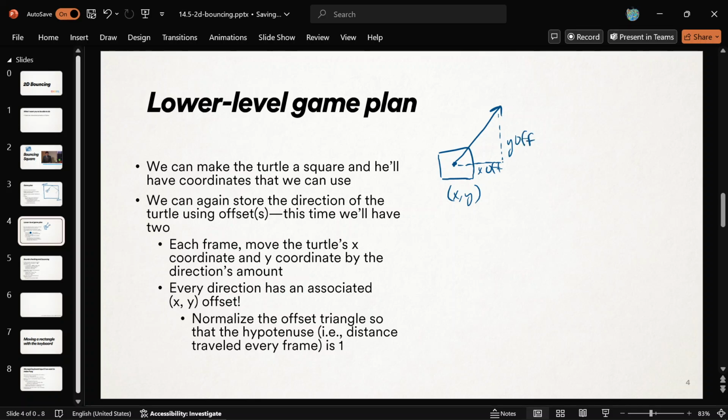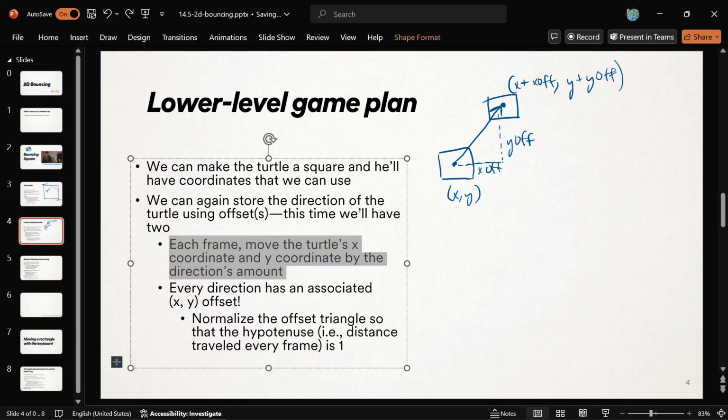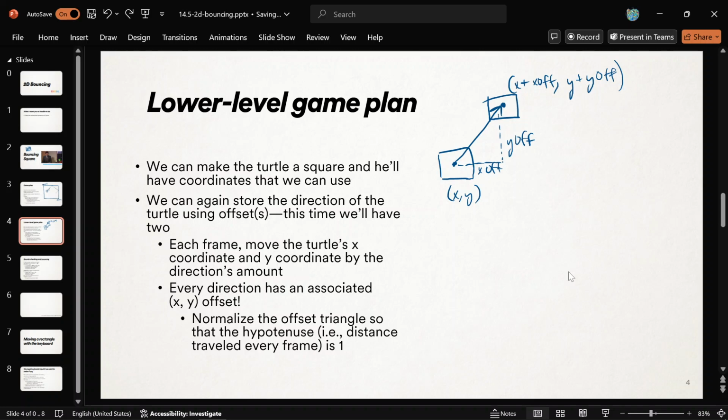Something like that. And so what we want to have happen every frame is to nudge the turtle in his current direction. So you were at x, y, Mr. Turtle, after one frame your center should be at your old x plus the x offset, nudging it in the x direction, and then also nudge it in the y direction by the y offset. These could be negative or positive, depending on if you're moving up and down, left and right. That's what we're going to do every frame, and every single direction that we could possibly want to move in has an x and y offset.